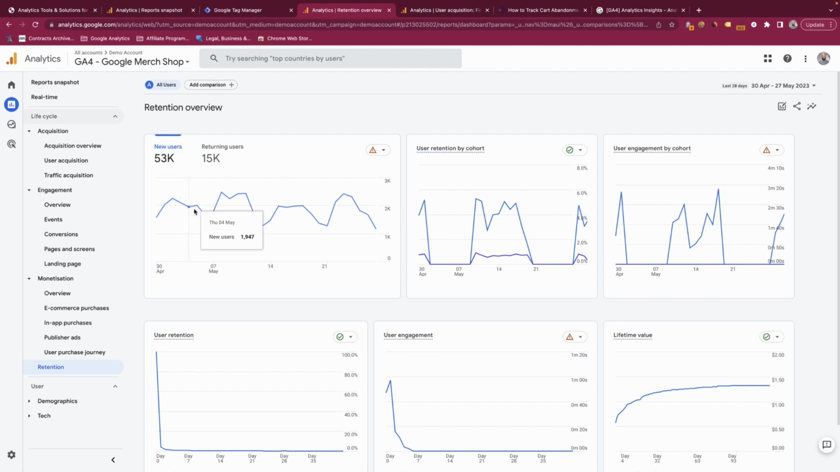So you have a view of the new users over time and the return users over time. You then have user retention by cohort, so you can see what percentage of users return within day 1 or within day 7. And you also have user engagement by cohort as well, so you can see what their engagement time was by cohort. So if people return on day 1, how much time are they spending on their session, and also within day 7 you can see that view as well.